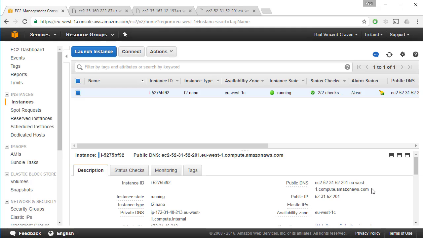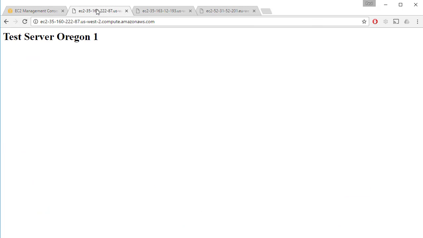I can run these by the URL that's down here. Here I've got my test server Oregon 1. All it is is a nano instance in Amazon Web Services, and I've added a quick little HTML clip in there that prints out test server Oregon 1. I've also got test server Oregon 2, and I've got my test server in Ireland.